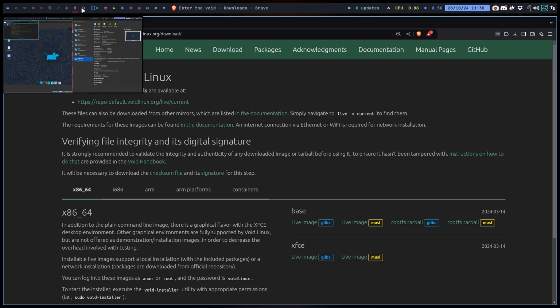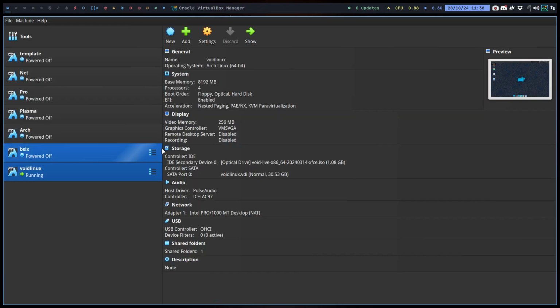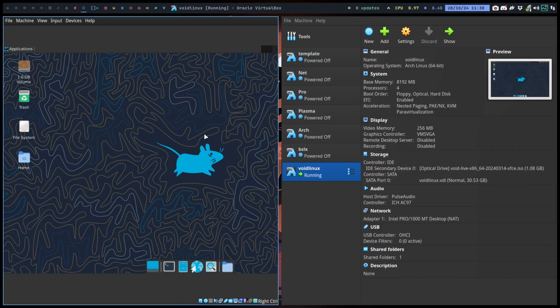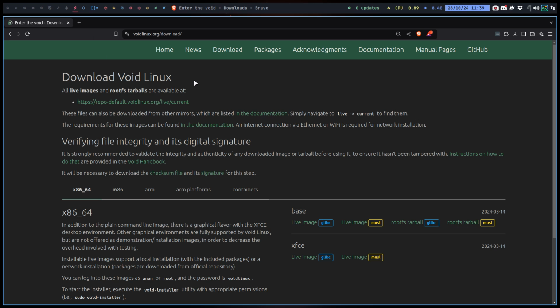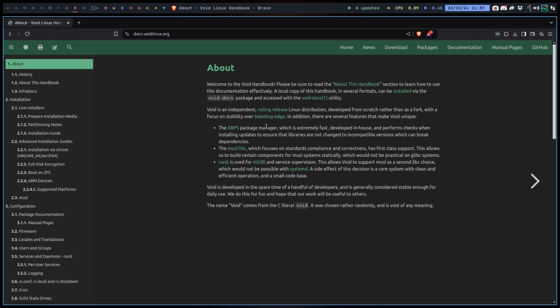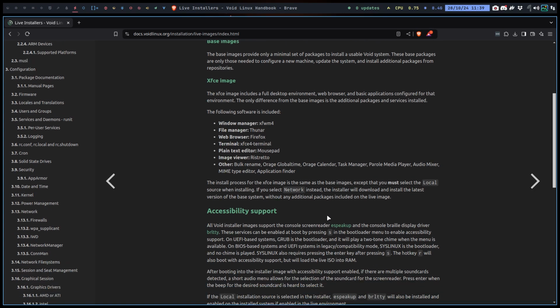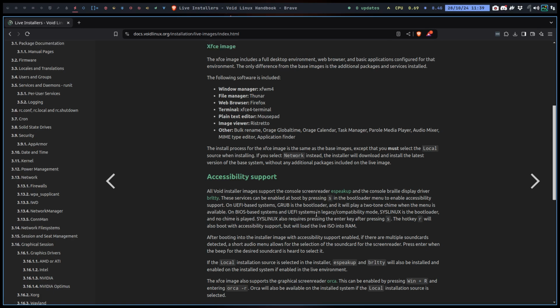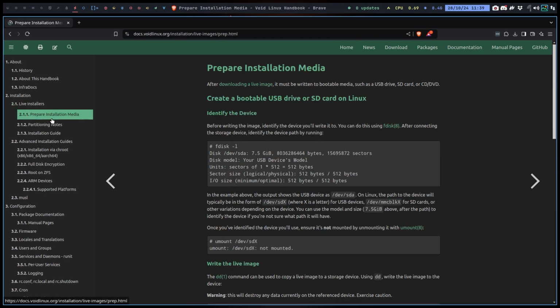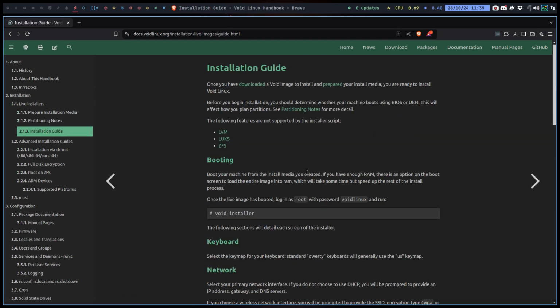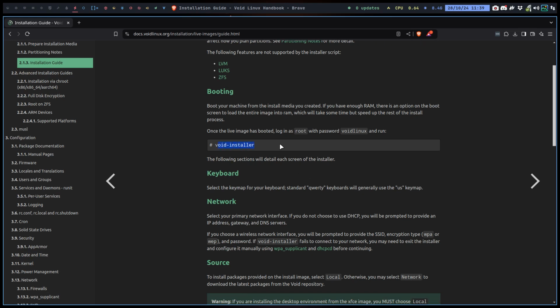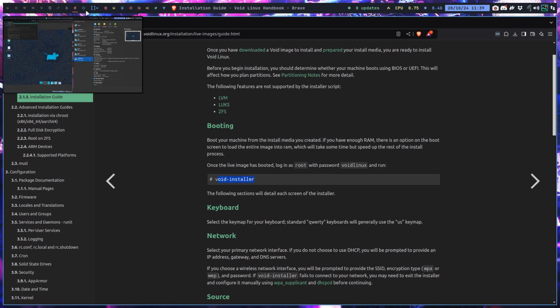If we go to this one, right? So this one actually can go. We've got one in this here. And then what, right? Then what? How do we install things? Documentation. History. Live installers. Installer images. How to install it. Preparation, partition, installation guide. Void installer. Once the live image has booted, login as root with password voidlinux. Not sure if that's needed for me, but I don't know.